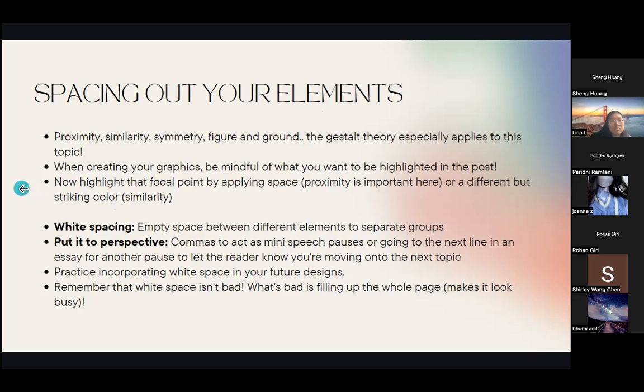And remember that white space is not entirely bad. Actually, what's worse is filling up the entire page with a lot of words, a lot of elements, a lot of graphics. Don't make it look too busy, or else even the audience is going to get a bit overwhelmed.